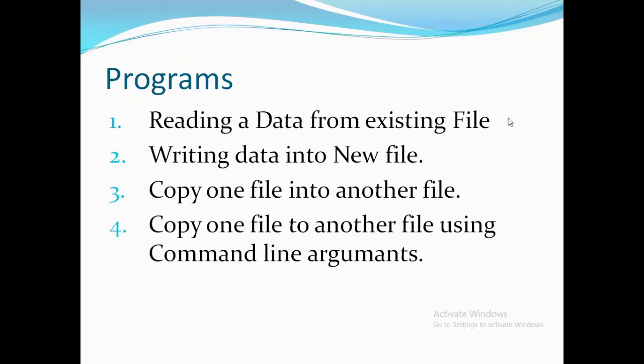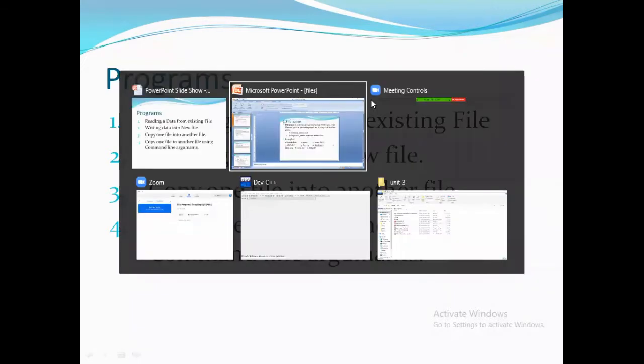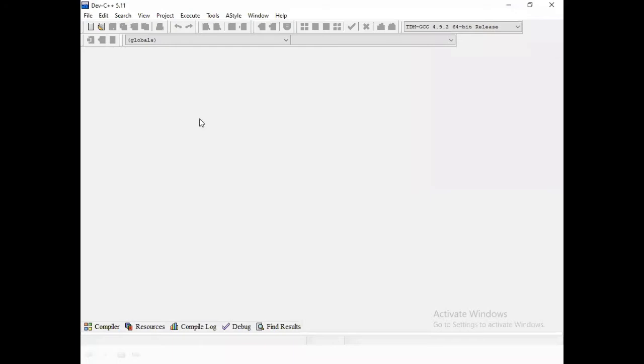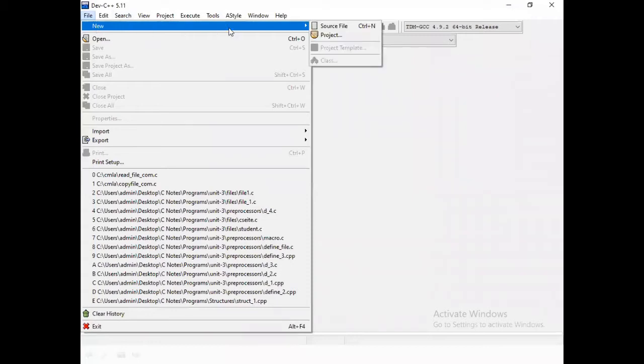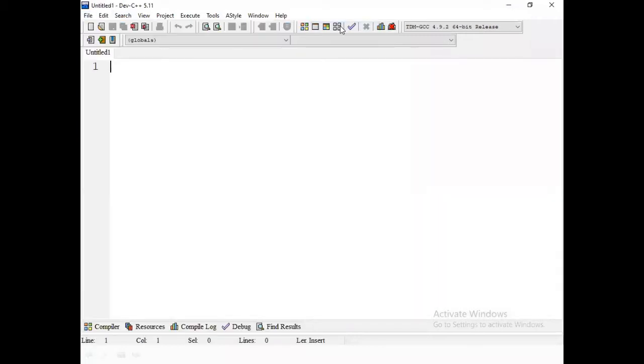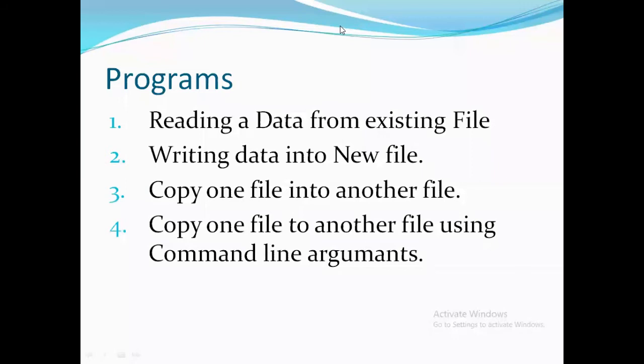Okay, let us go to the program examples. In the program examples, we have to use all the previous methods. But what are the previous methods? Today I will explain one by one. Please try to understand. What is the first one? Read data from an existing file.